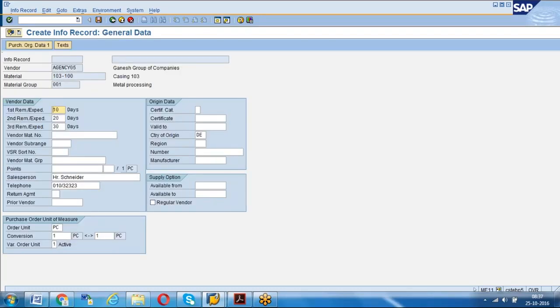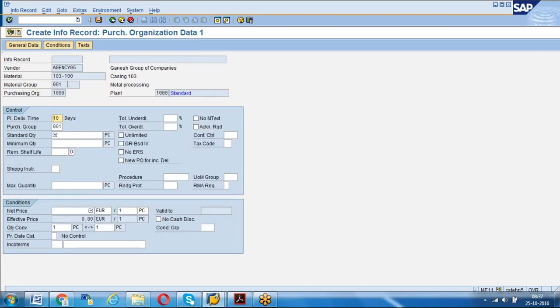The transaction code is ME11. This is the general data where we can see the details. Then coming to the purchasing organization data, here we can give the standard quantity you want to order and the minimum quantity. Any confirmation control details we can also maintain here. If you have any tolerance limits, like under delivery and over delivery tolerances, if you want to maintain those, we can maintain them here. And the price of material.